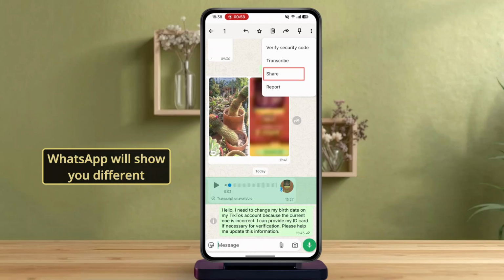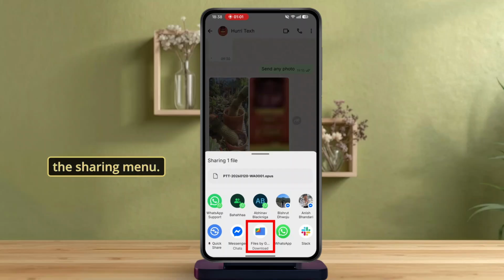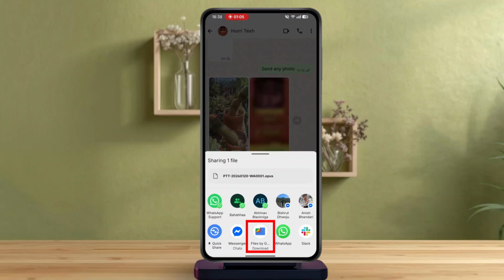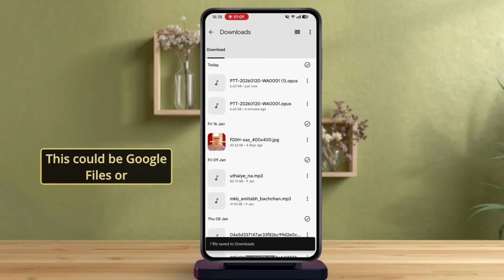WhatsApp will show you different apps and options for sharing the voice message. Look for Save to Files or Files in the sharing menu. If you don't see it right away, scroll through the options or tap More to find it. Tap on Save to Files or your File Manager app. This could be Google Files or whatever file app you use.